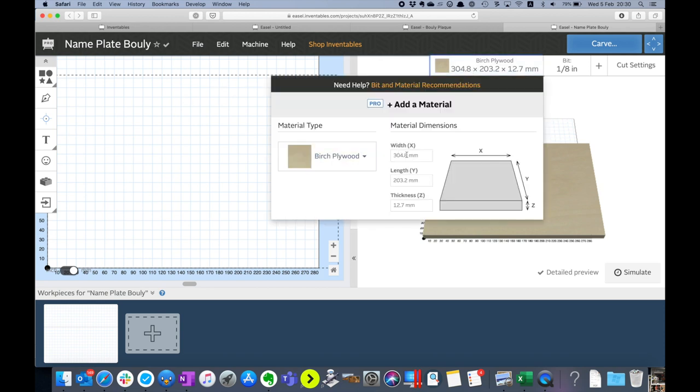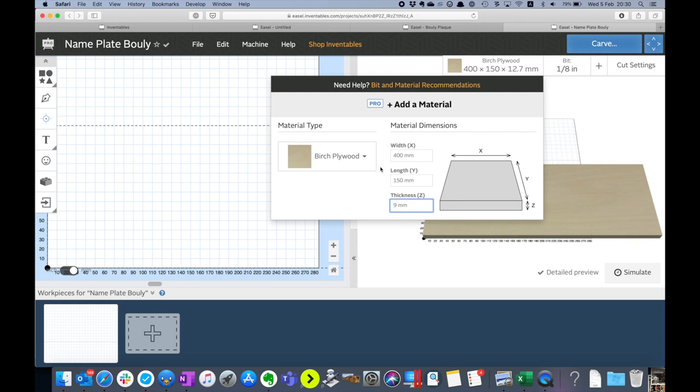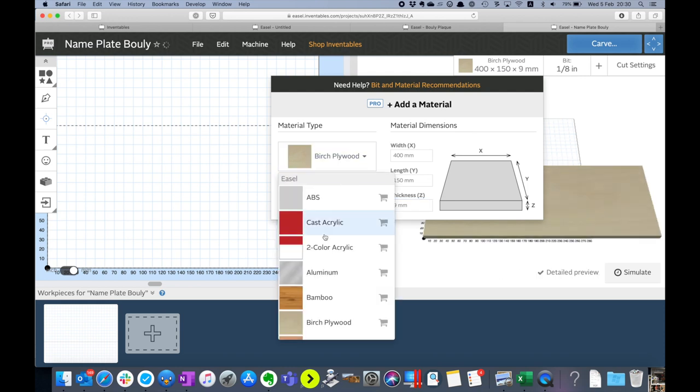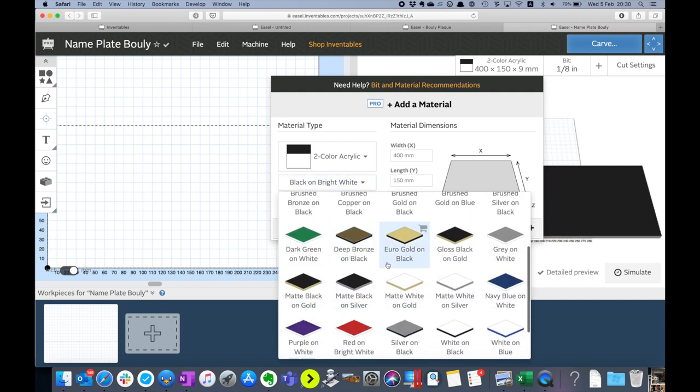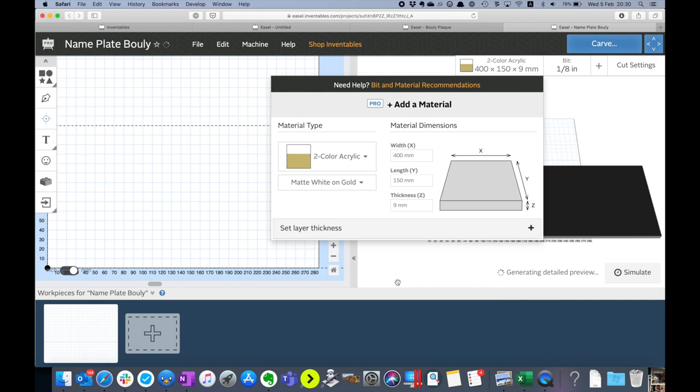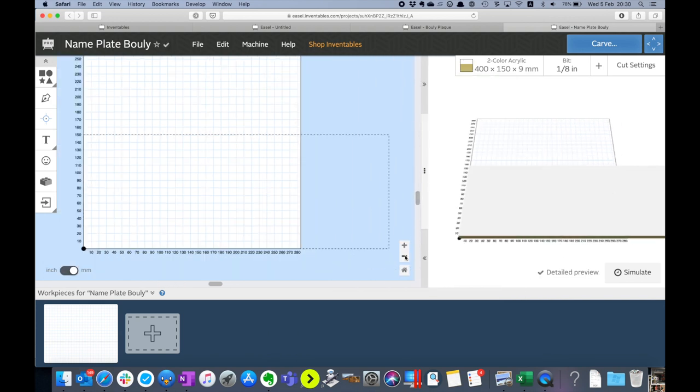Then we start by setting the dimensions of the material. It's 400 mm by 150 mm. Depth is not super important. I use painted MDF, it has a thin layer of white paint, so even a shallow groove is very visible. In Easel I use two-color acrylic, so the engraving simulation will be very visible as well in the 3D model.